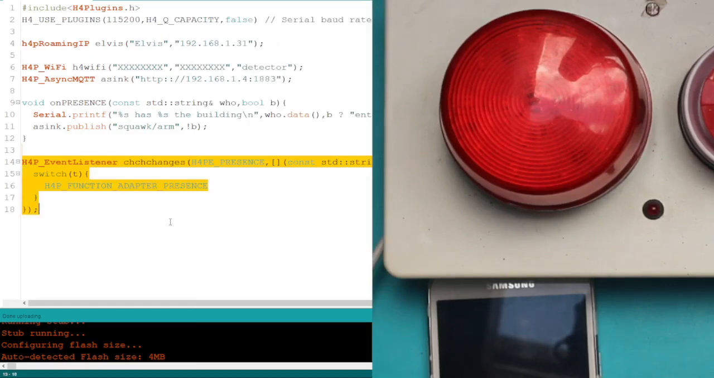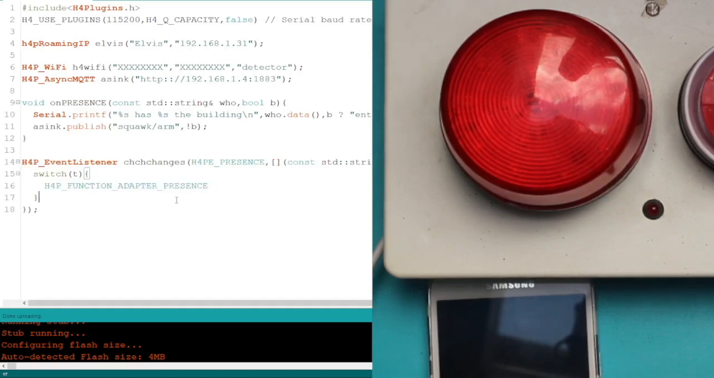Ignore the event lister thing. You should have seen that lots of times already. The only interesting thing here is we're using the function adapter for the presence event, and all that does is make sure that this onPresence gets called with whoever it was, the name of the device that's entering or leaving the network, and a boolean showing whether it's entering or leaving. So the obvious stuff is here that we connect to the Wi-Fi and the MQTT. There's no great surprises there.